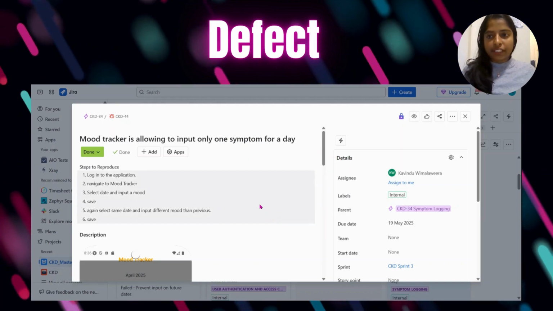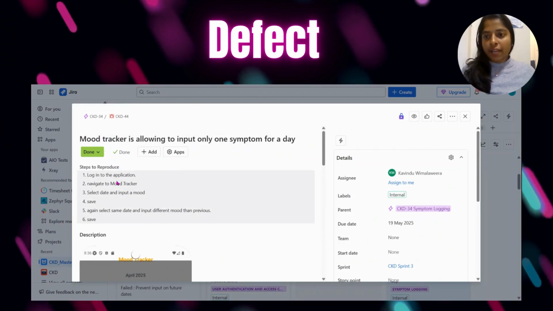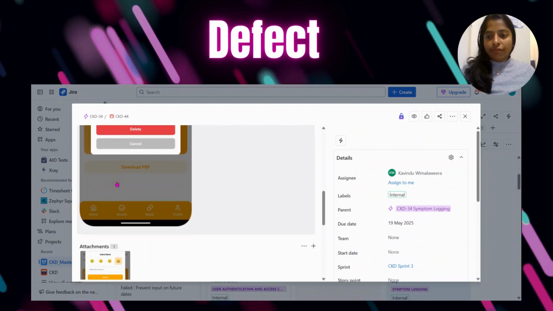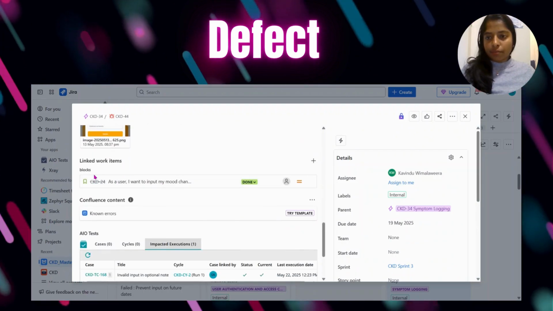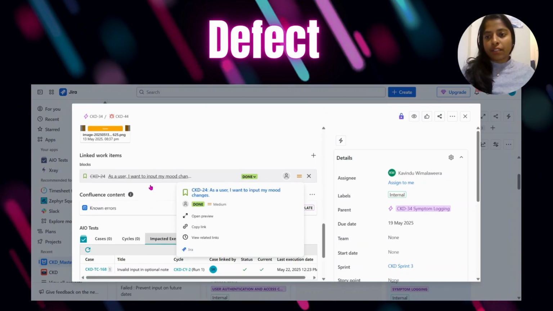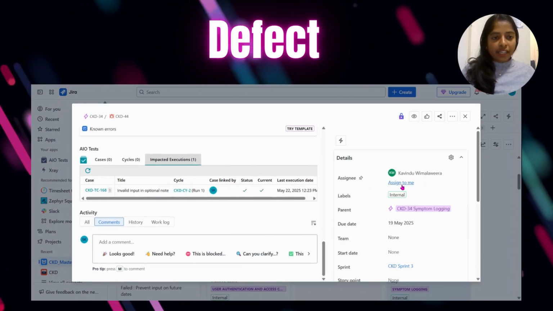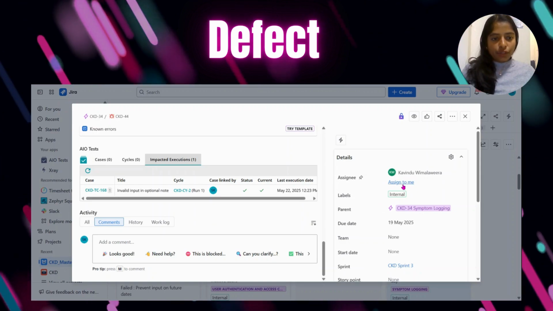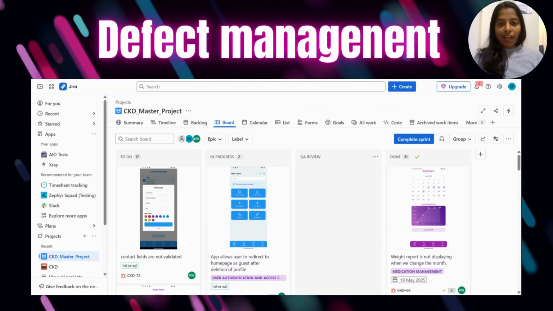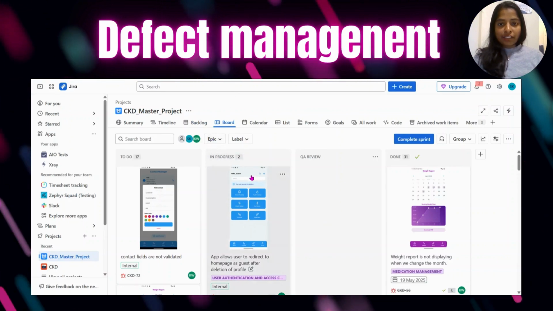This is a sample defect, which includes the epic number, name, steps to reproduce, description, the image of the defect, and the blocks which are linked with the use case, linked with the defect and the test cases. All details are here. The assignee I assigned is Kavindu to fix the issues, and these are the details for the bug. Kavindu and I work together in the Jira board to manage the defects.